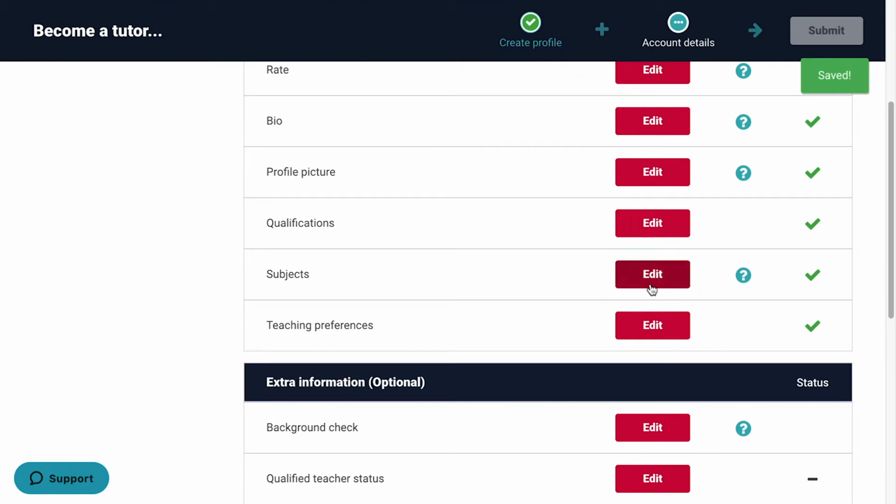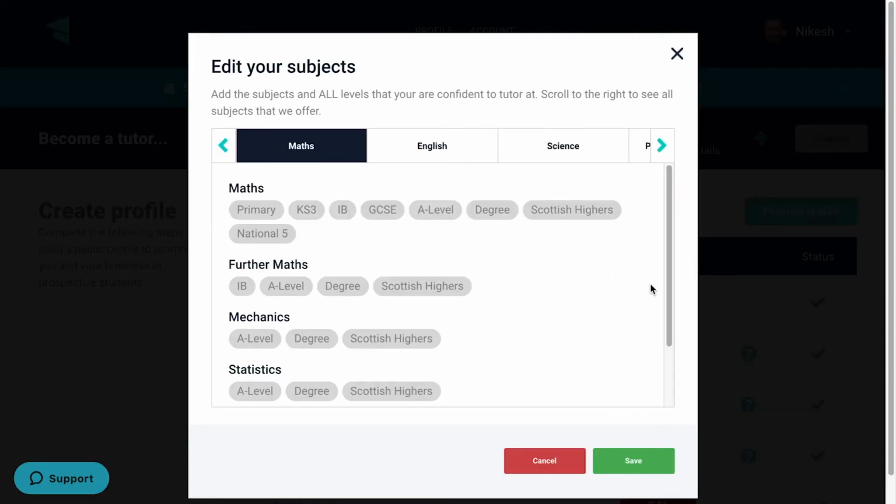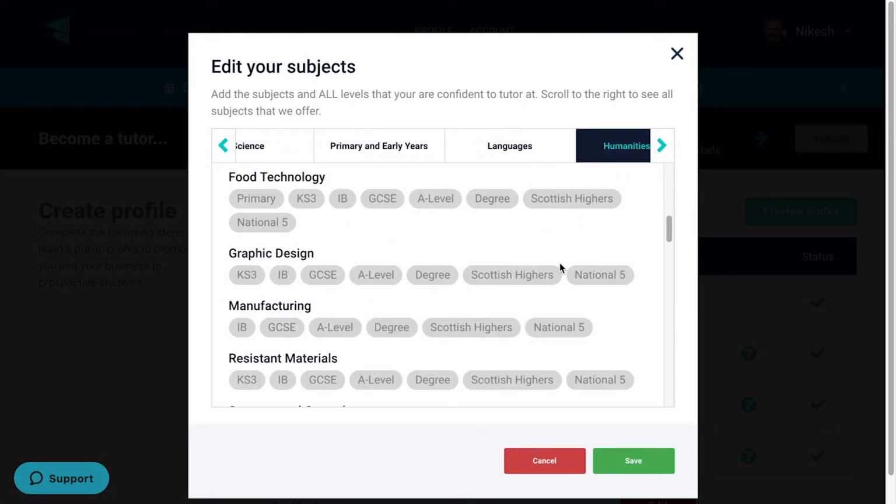When it comes to choosing your subjects, we found that students respond best to tutors who don't offer every single subject on the site, but are rather really focused on the subjects that they have the most knowledge in. Generally, we ask that you have a qualification a level above that which you want to teach. So for example, if you'd like to teach English GCSE, we'd ask that you have an English A-level. With that being said, if you do have experience tutoring a particular subject and level that isn't reflected in your qualifications, you'll just need to explain this in your bio.